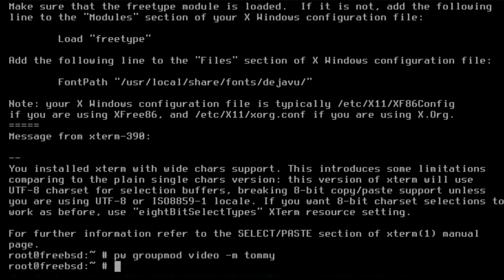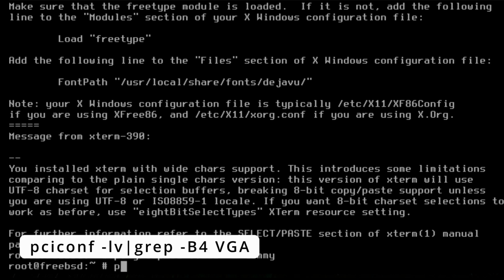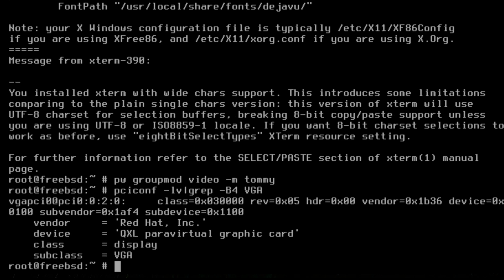The next step depends on your graphics card. In my test environment, I am running FreeBSD in a virtual machine, but the procedure will be different for Intel, AMD, Nvidia, etc. To identify the graphic cards installed in your system, type pciconf -lv | grep -B4 vga. Again, as I am using a virtual machine, the device is a QXL Paravirtual card.